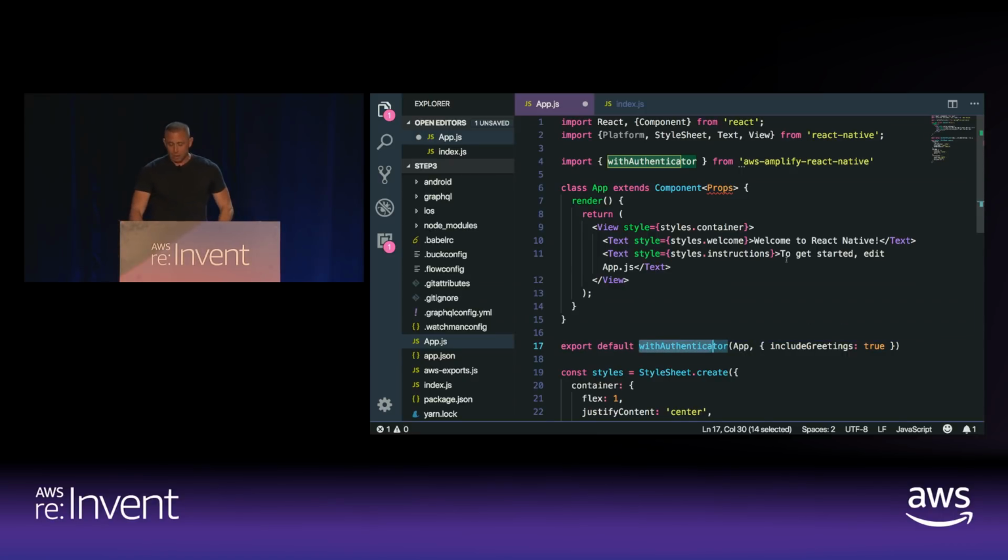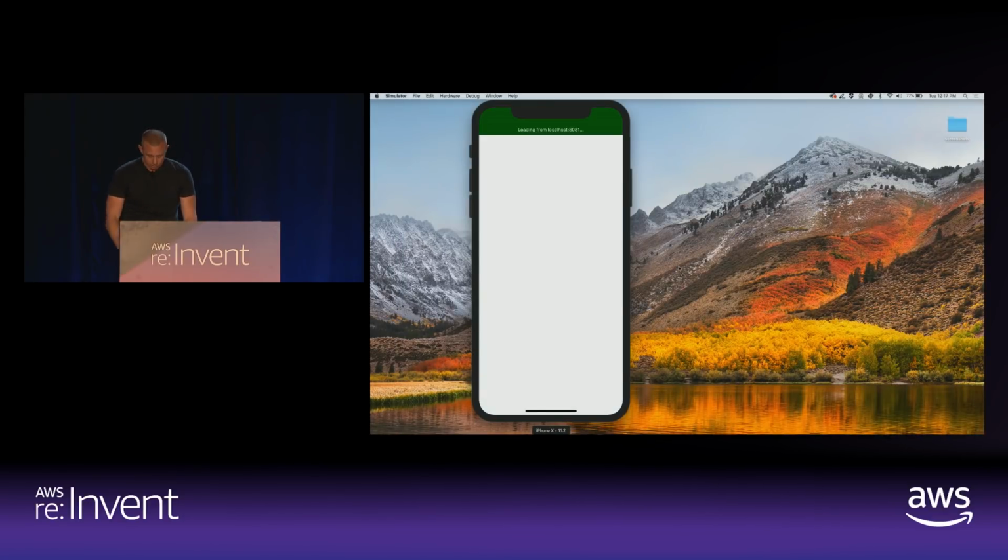And then we have a second argument that we can configure this higher order component, because it gives us a lot of stuff out of the box that we might not want. Styling, for example, theming and all that stuff. The argument we're passing in is include greetings. This just adds like a log out button, a sign out button. So I can save that and refresh.